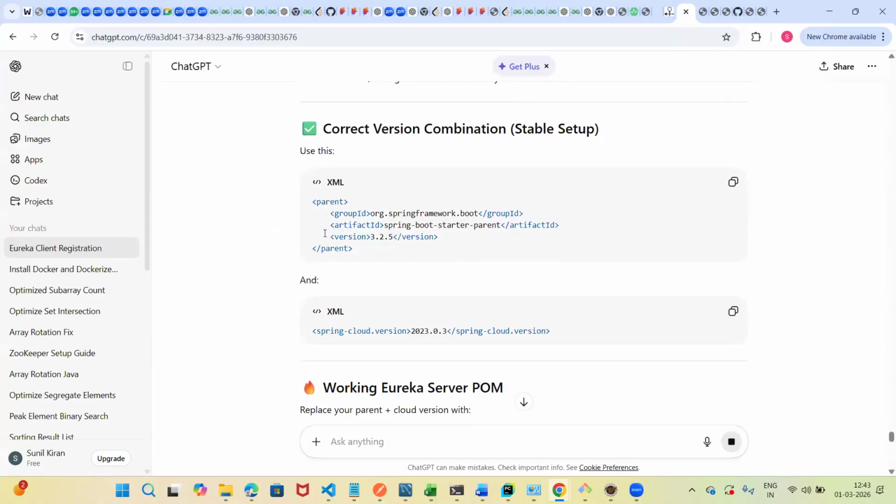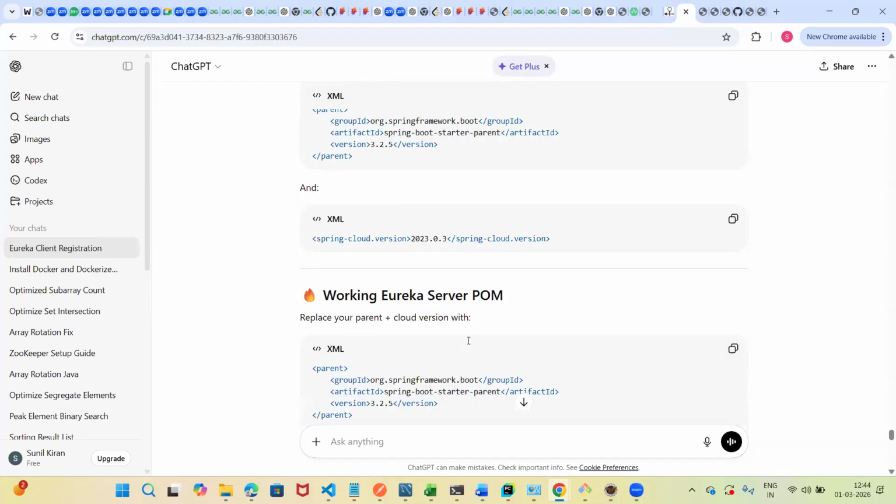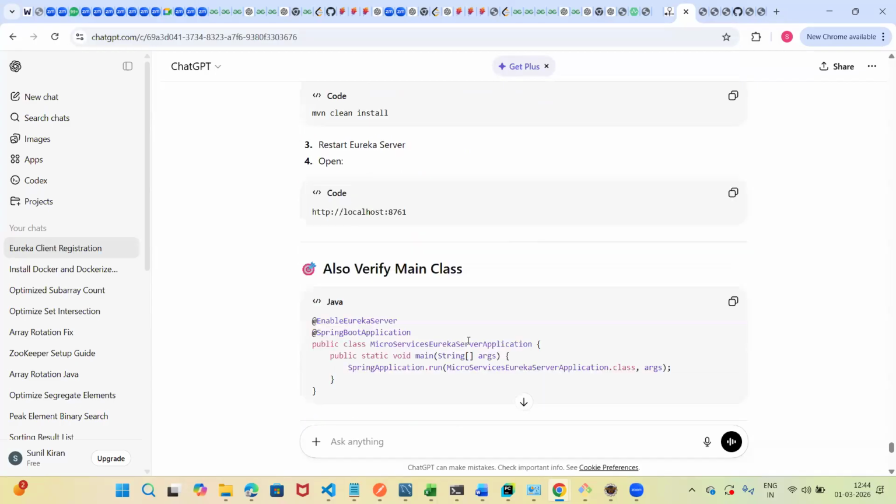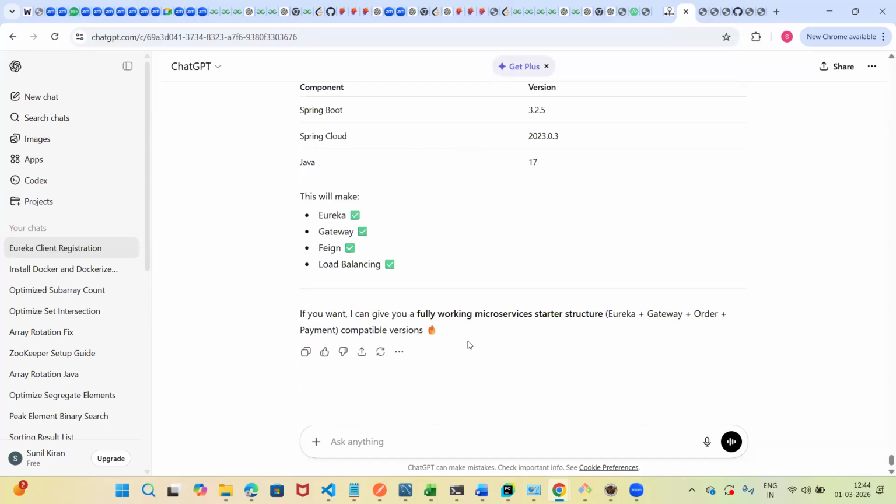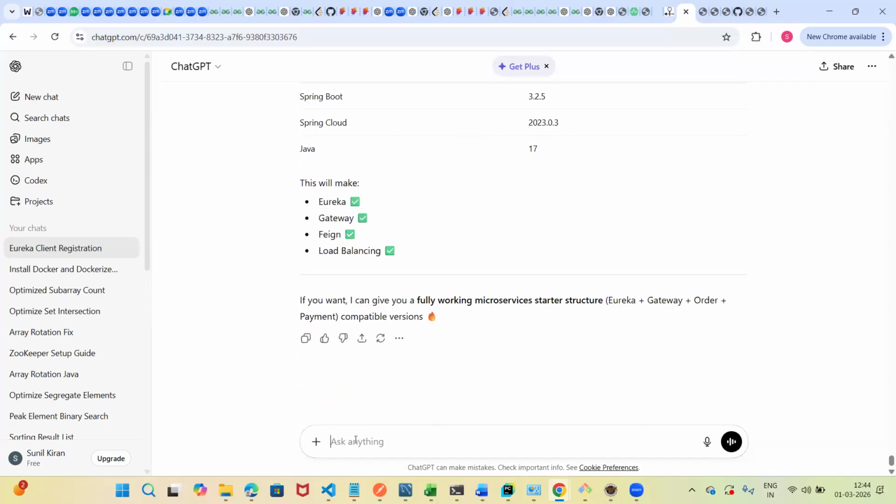Guys, it is telling 4.x, okay, cannot communicate with, so we should downgrade the version, guys, okay? It is telling like 3.2.5 and the cloud version is 2023.03, okay? And after changing that, it will do. Can you give me the updated POM file now?